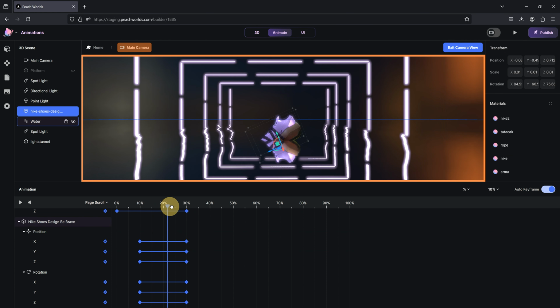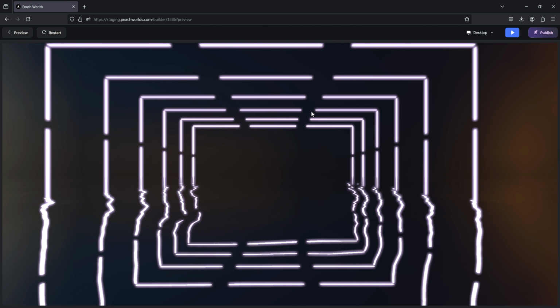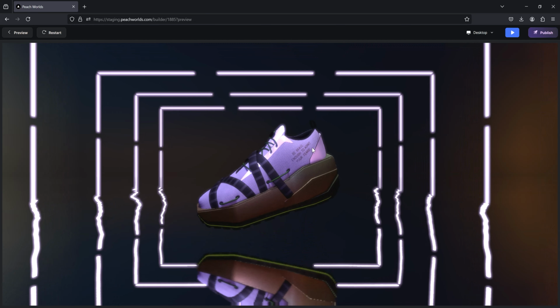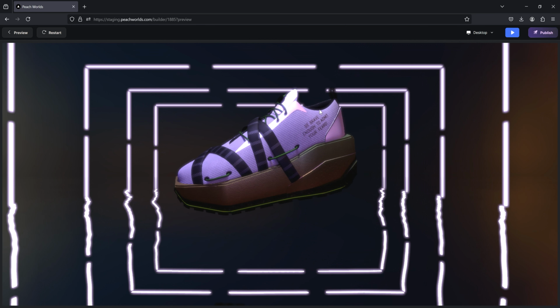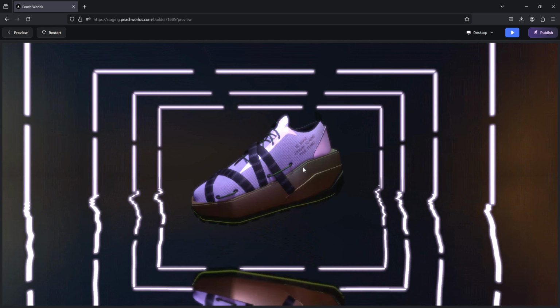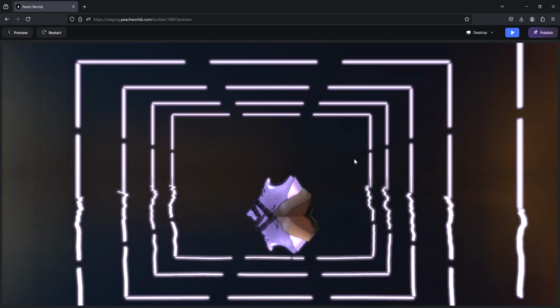Let's have a preview of how our animation is looking. Let's scroll forward, and as we're moving through our scene, we can see that our trainer comes out of the water as we are animating its rotation and position in our scene. This is a basic introduction of how to use animations in PeachWorlds editor.